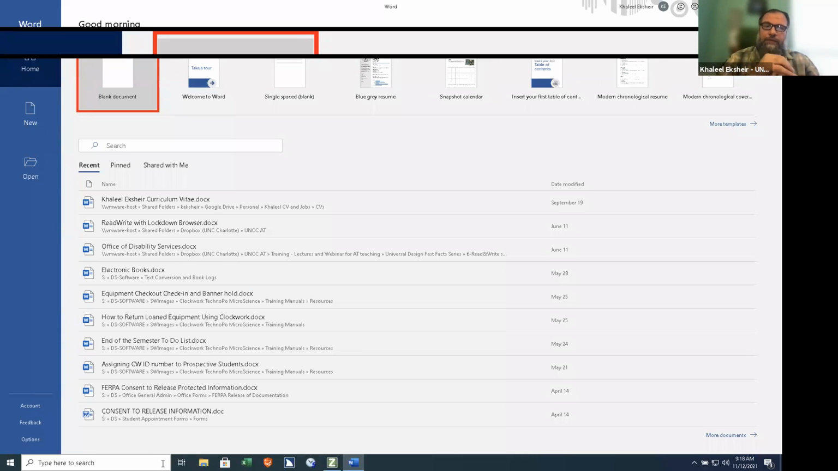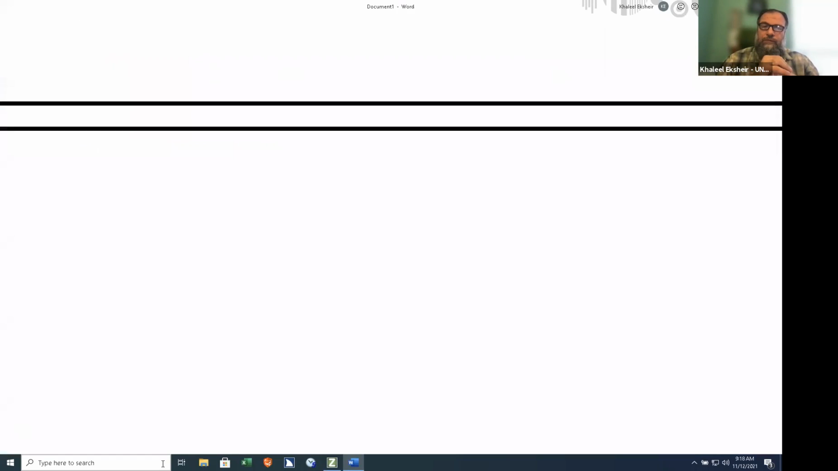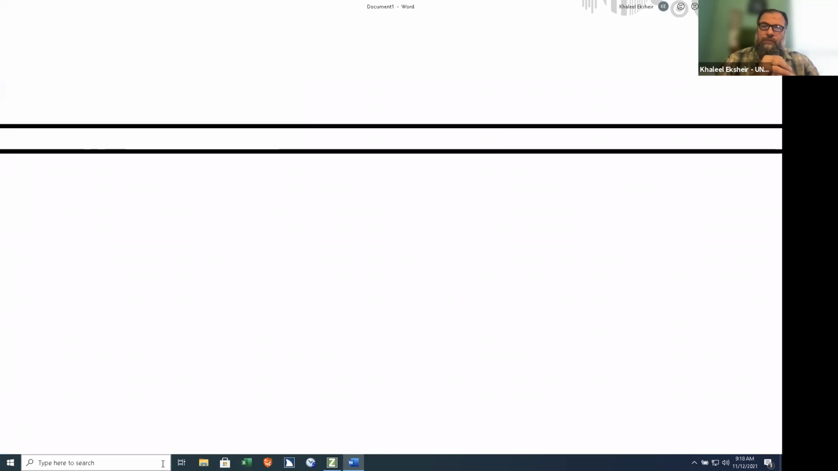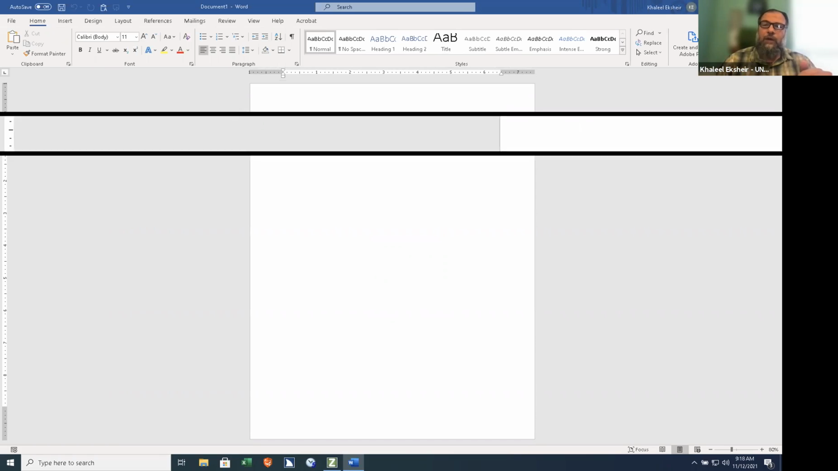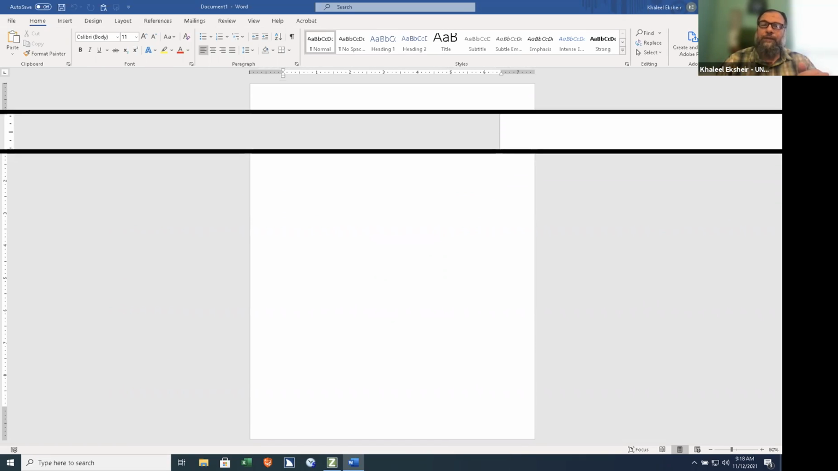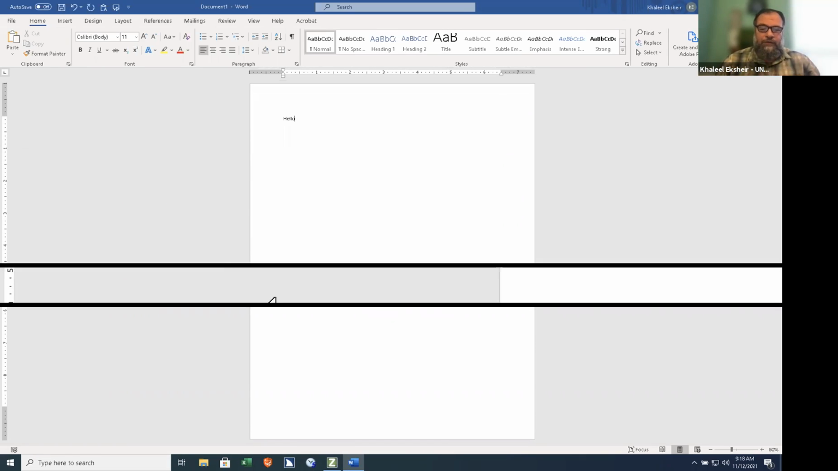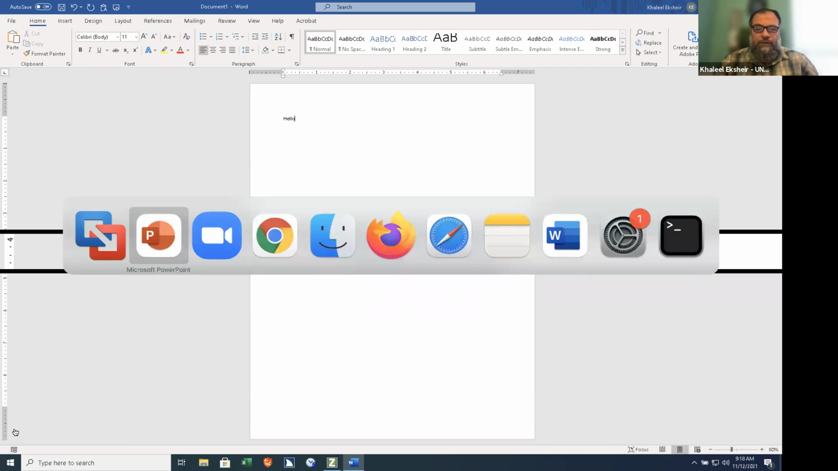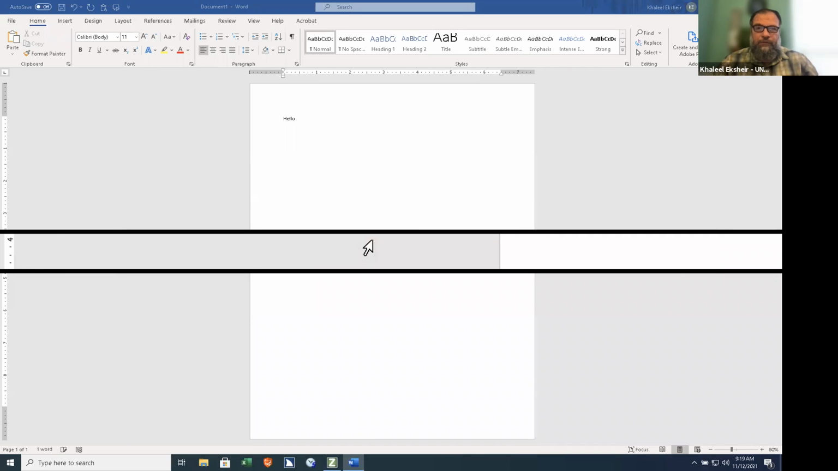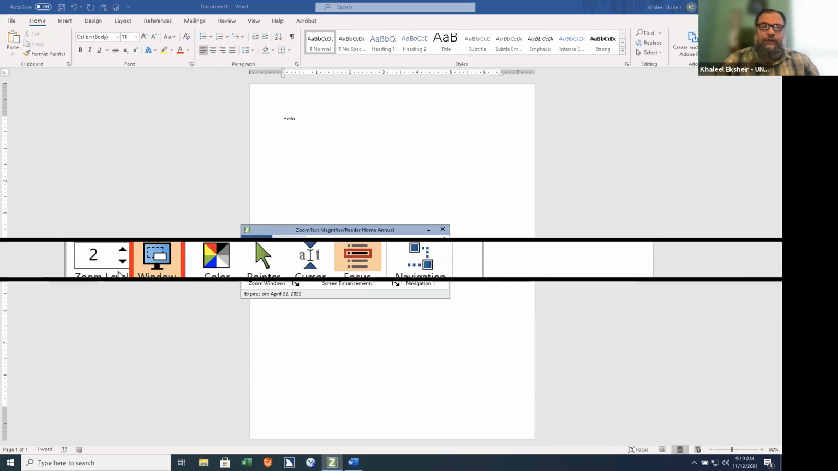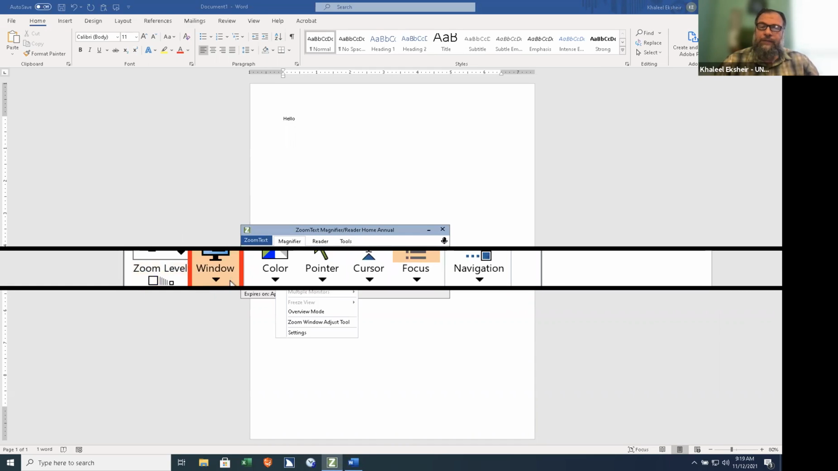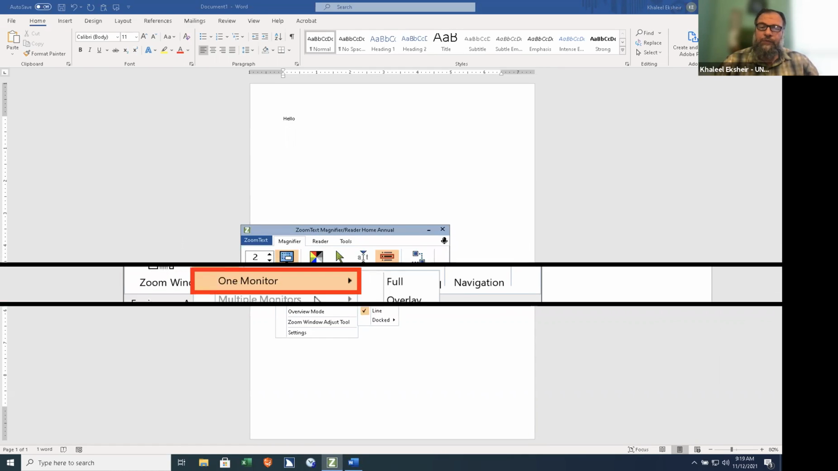So let's click enter. If I type here, hello, it is zooming line by line. As I go up and down, it will just show line by line. All right, so let's move on. Sorry, my bad. I'm using a PC, I keep forgetting. Okay, there we go. So let's change that to a normal view.